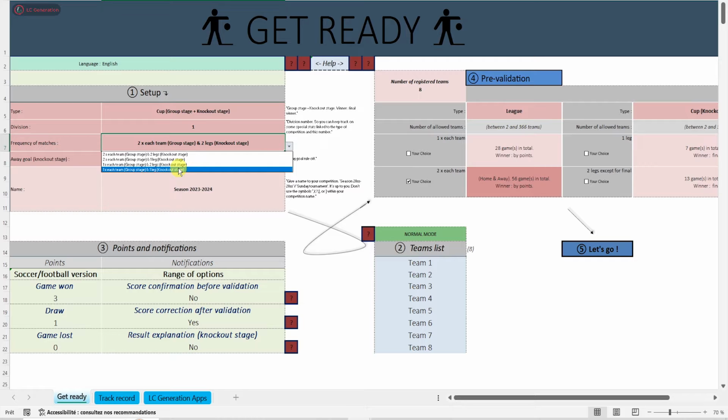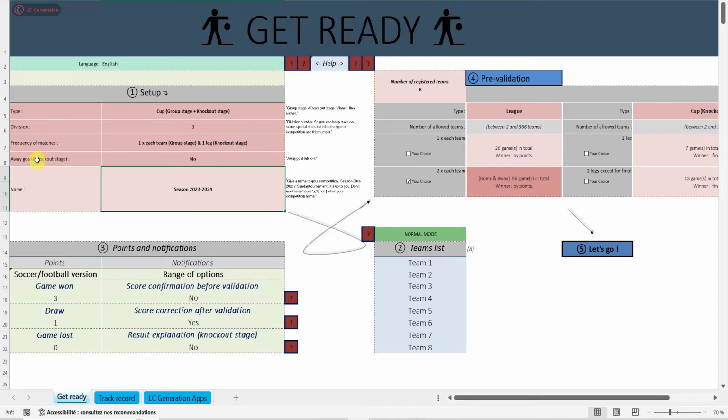Suppose we want teams to play all other teams only once during group stage and we want them to play knockout matches over only one leg. The good thing is you can also decide if you want to include the away goal rule option or not. Suppose we do not want to include this rule for the moment. And last thing you want to do is to choose a name for your tournament.